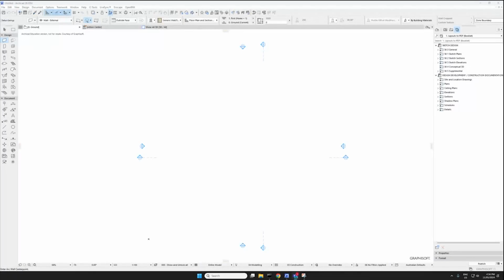Hi and welcome to the introduction to ArchiCAD. Today I will go through ArchiCAD and its capabilities, and how to use it to draw a basic floor plan and export it into Illustrator or Photoshop.